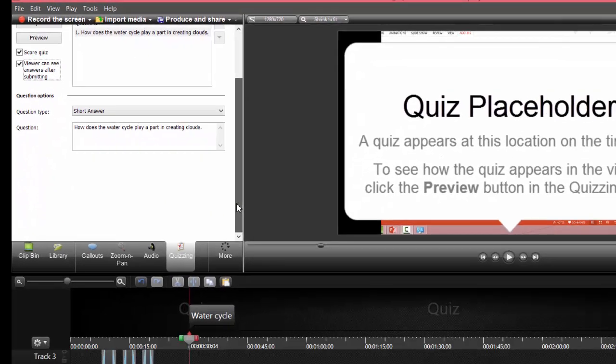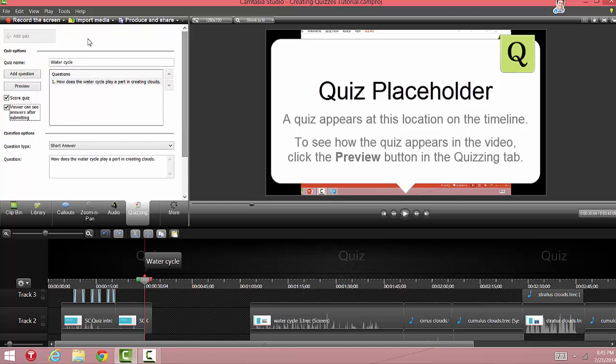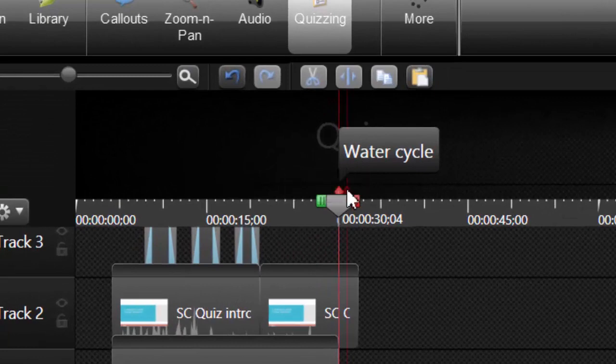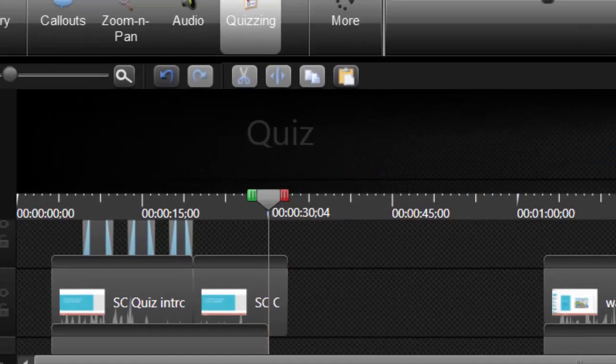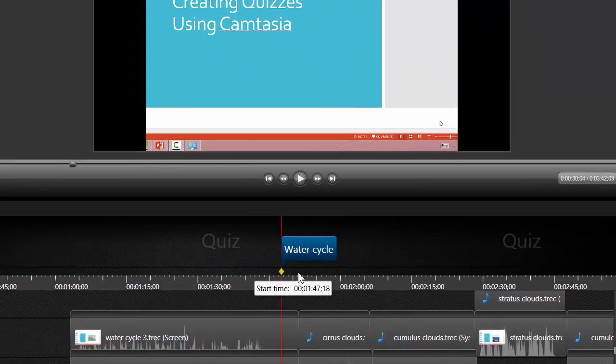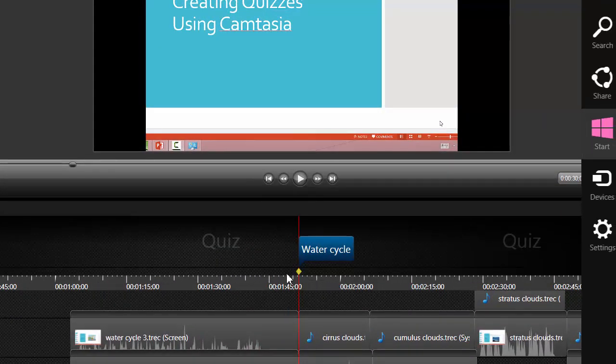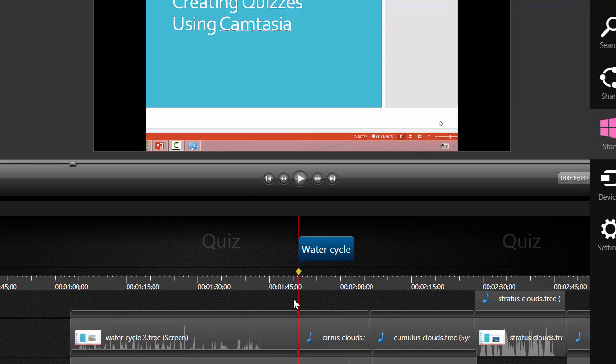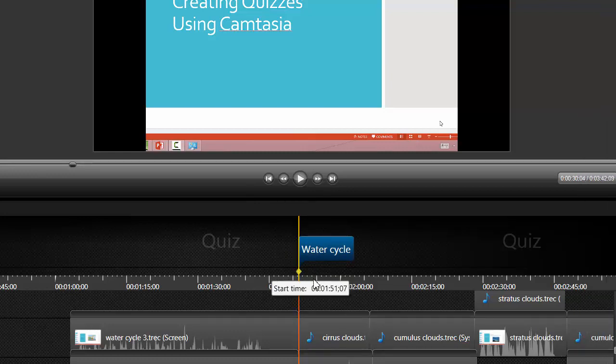Once you have created your quiz, you'll see that it came down here on the quiz bar. This water cycle quiz I want to have at the end of my water cycle icon here, and I'd actually like it to be linked to the actual media. So now it's on the bar here, and in pink means it's attached to that.